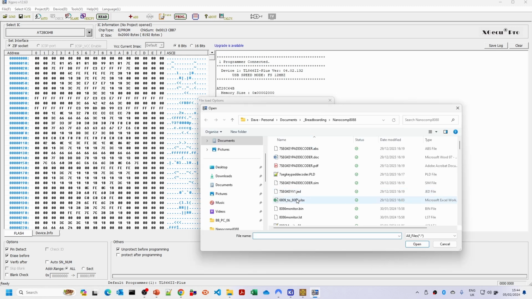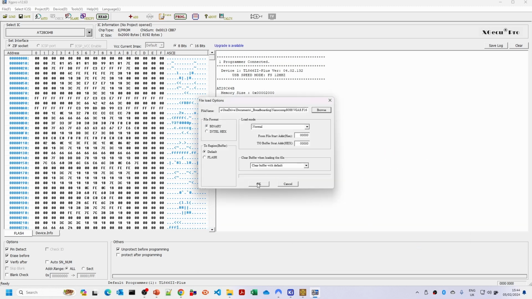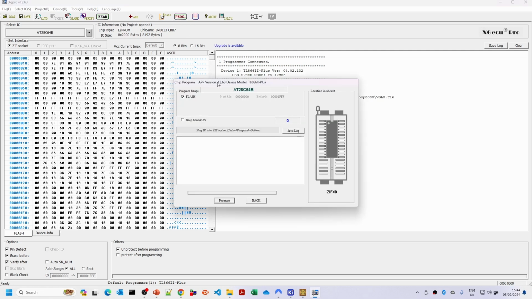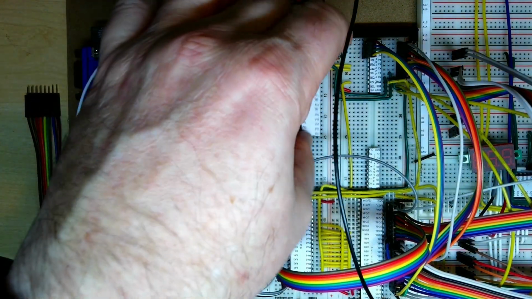So I've copied the font from the download. It's VGA8, so it's 8 bits wide, F16, that means it's 16 rows. Okay, so then we can see the first characters are, in fact, all zeros. So now we're going to program that. Okay, so that's programmed.